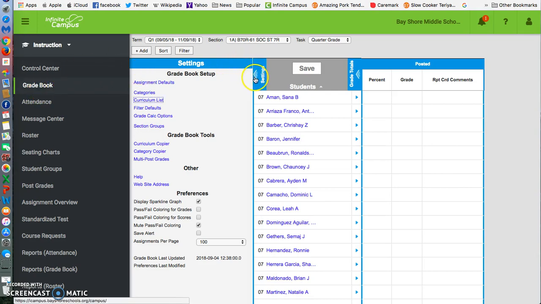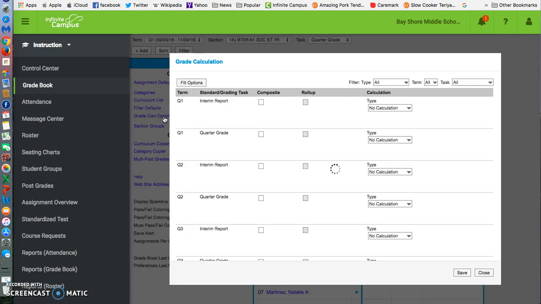The first and probably the most important thing you can do for your grade book is set up the grade calc options. If you select that, it will bring you into another menu for calculations. This is probably the most important thing you can do for your grade book because it really is the backbone. It's how all the composite grading is calculated and how the grades actually get posted, especially the cumulative grade at the end of the year.